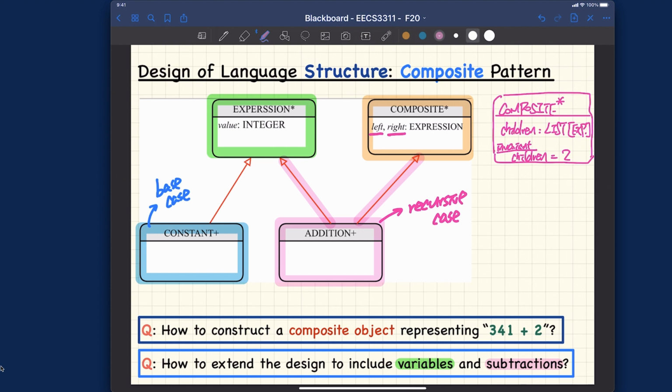So question number 1. How do we construct a composite object representing 341 plus 2 based on the architecture over here, right? That's something we spoke about in the previous topic for composite. So this one should be quite straightforward. You can see we basically have to create 341. We have to create a constant 2, and then we have to create an object for addition, and then we need to add this object here as a left child and add this object here as a right child. Let's write it down quickly.